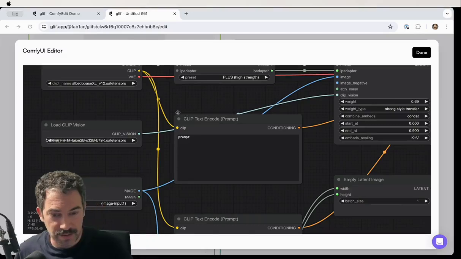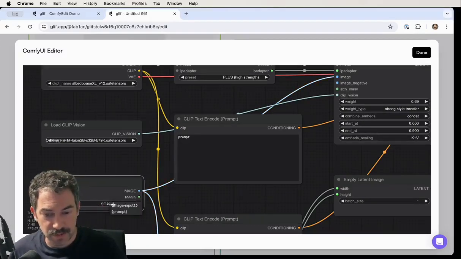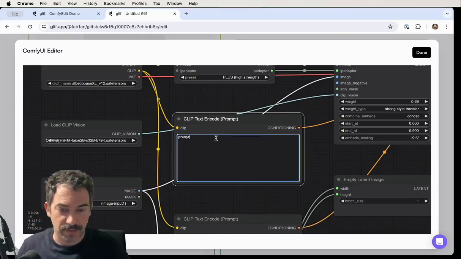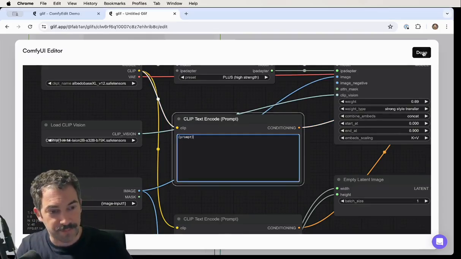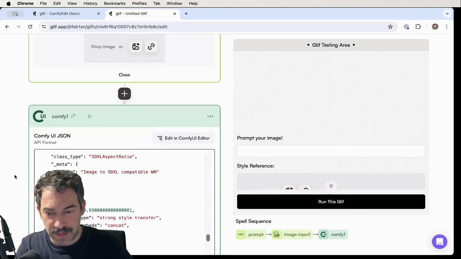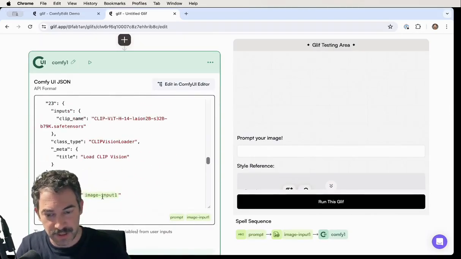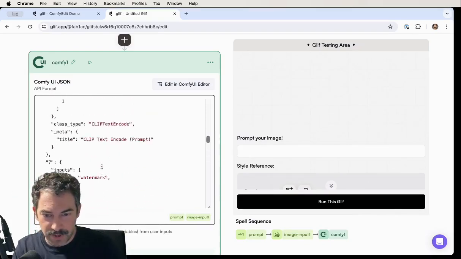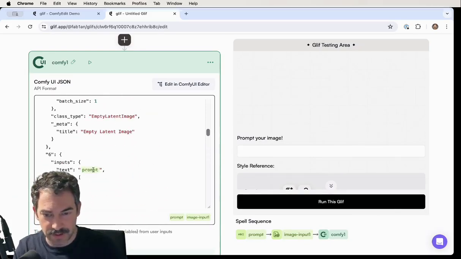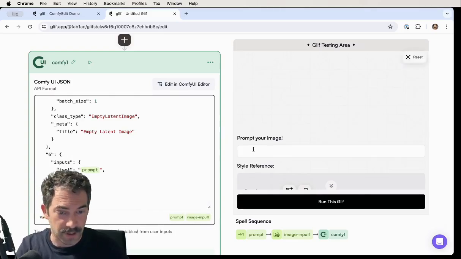I can go back into my little corner, and we want to add that to the load image node, and we're going to have to add it to our prompt. And let's make sure this is all set up correctly. So we've got image input here. We can also edit the JSON directly. And we want to make sure that the prompt is also in there. Perfect.